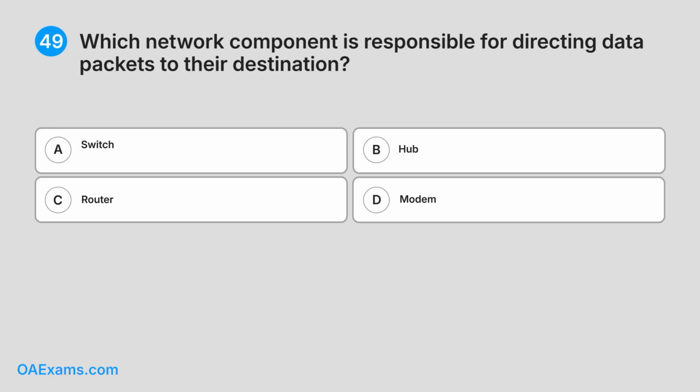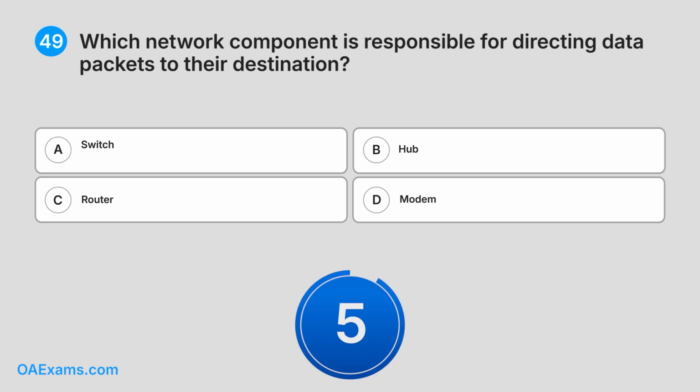49. Which network component is responsible for directing data packets to their destination? A. Switch. B. Hub. C. Router. D. Modem. What do you think is the answer?